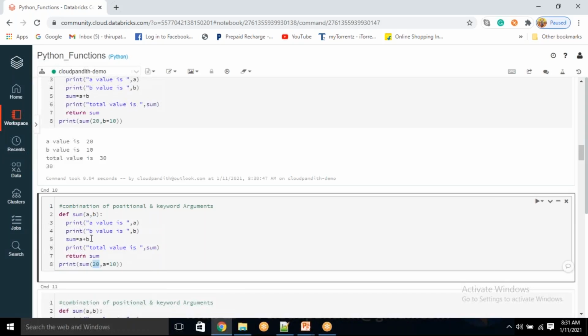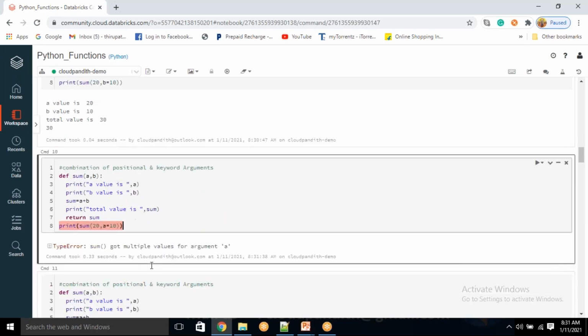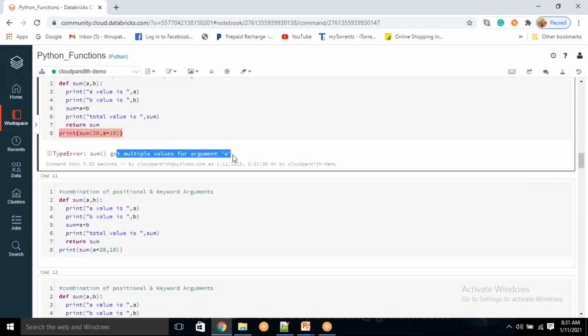A will be assigned with 20. The reason is based on a position, but later also you are assigning 10 to A only. Then multiple values you assign to A, it will throw error. See, got multiple values for argument A.